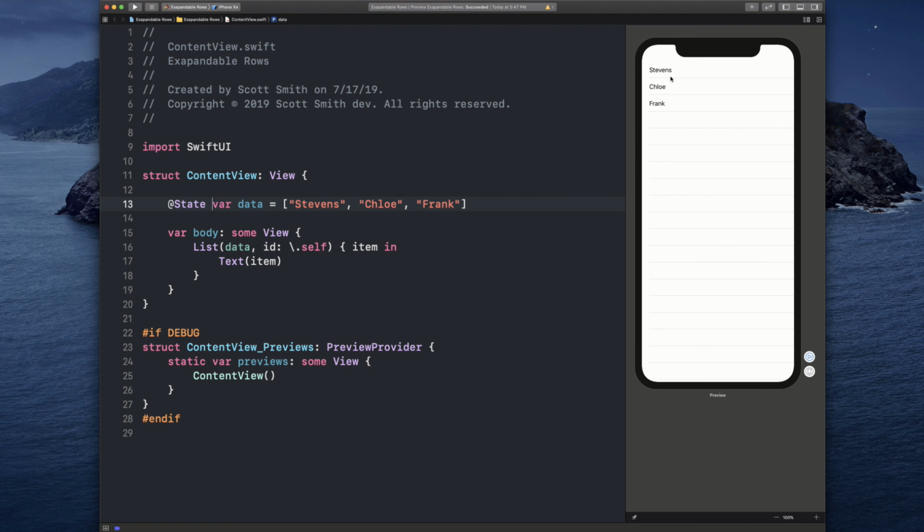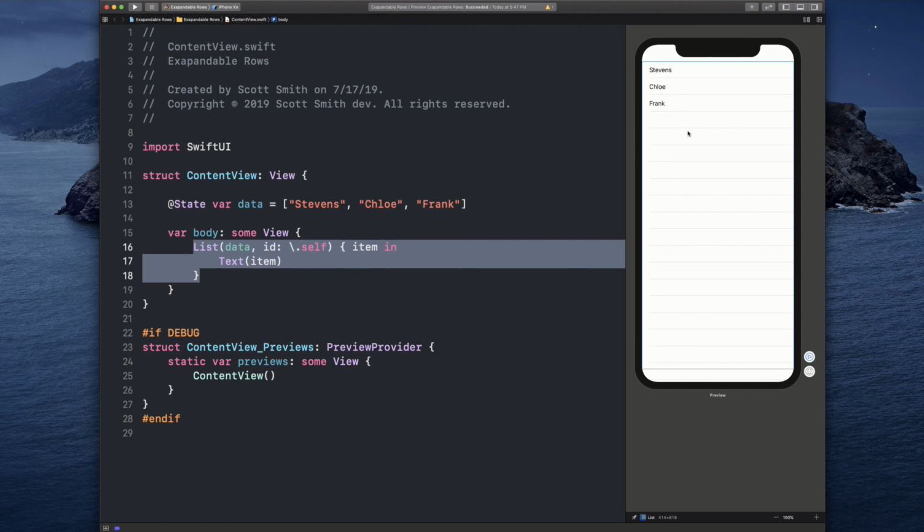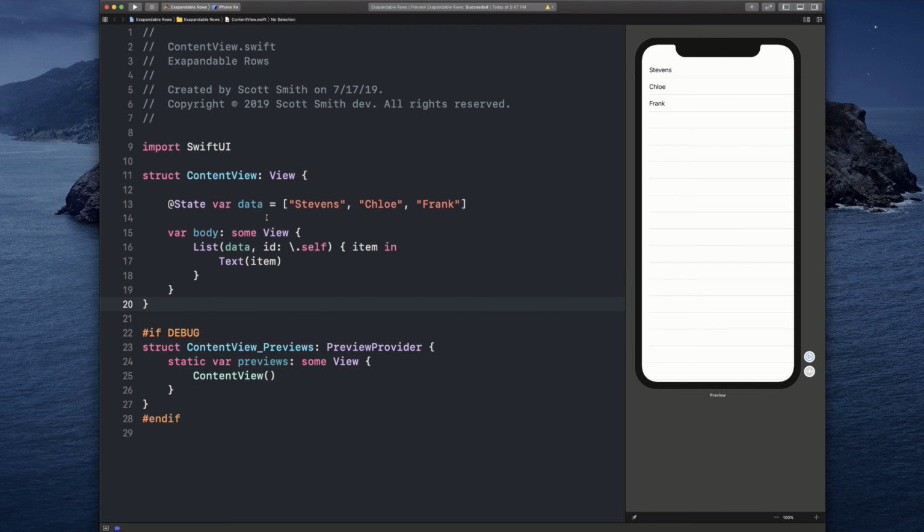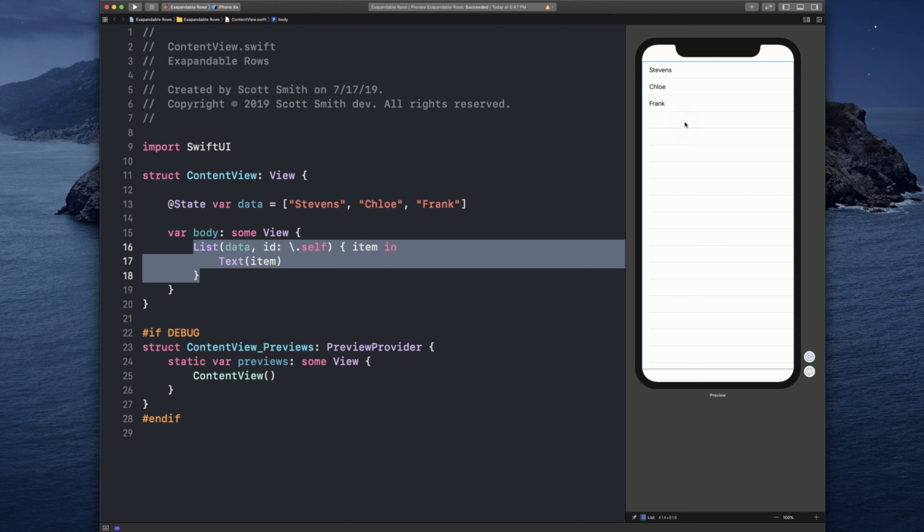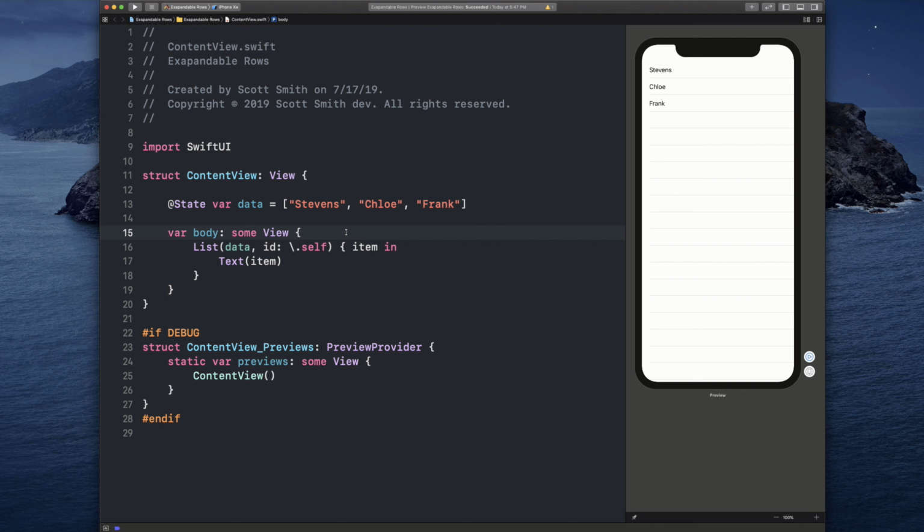Let that build, it succeeded. Cool. We got Stevens, Chloe, Frank, cool cats. Nice. All right, so we're getting somewhere. We've got our first thing first, right? Our list of data. Nothing happens when you click these rows. Nothing happens at all.